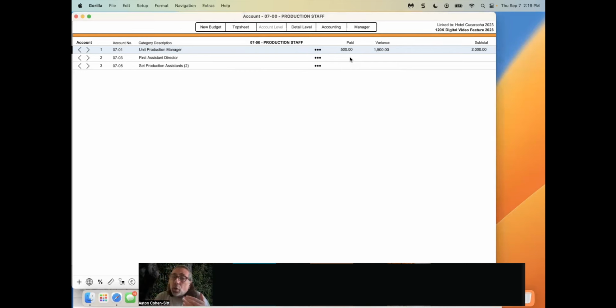Expenses. Okay, so how expenses work, and if you're familiar with Excel, this will definitely help a lot, but it's a lot more. This is like Excel on steroids, but you certainly can't do a budget like this in Excel.